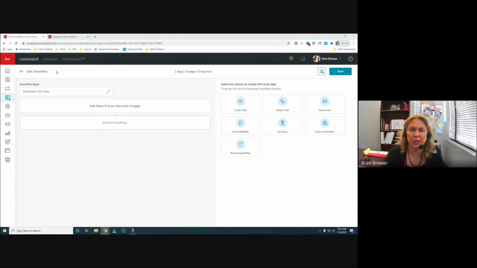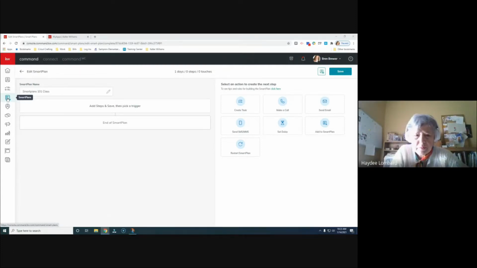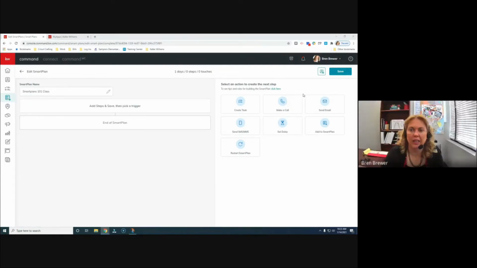So in your command, you want to go to Smart Plans, which is the fourth icon on the far left. Yes, there. And then you want to click Create Smart Plan, and that's on the right. Then you're going to be on this screen. Hold on. All right, so I'm going to go look at my smart plan.